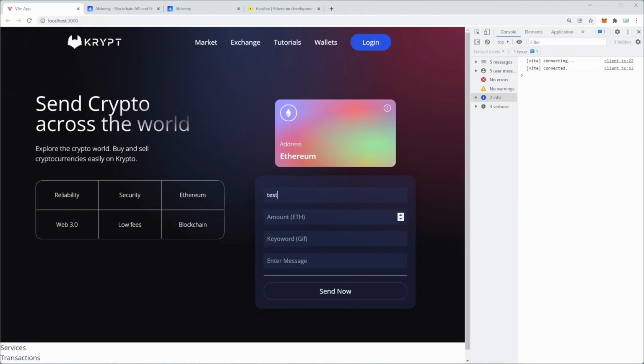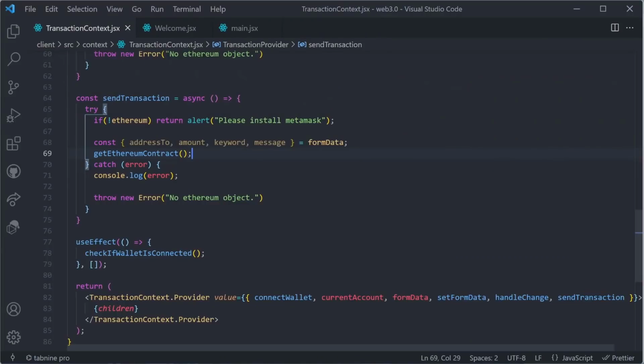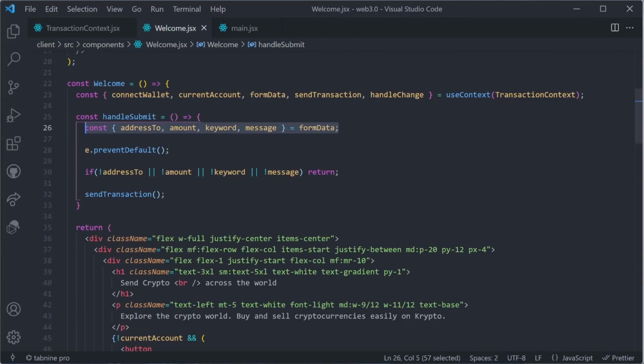So let me type test here. Let's send 0.0001. By the way, you can use these arrows here. For the keyword, looks like I have a typo there. We can type test, and we can type test right here and click send. When we do that, obviously we've got an error saying e is not defined. To fix that, we can go to our Welcome and simply get the event from the parameters. I simply forgot about that, but now that shouldn't be an issue anymore.